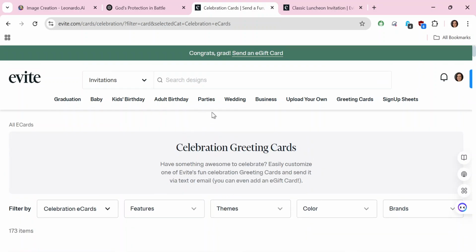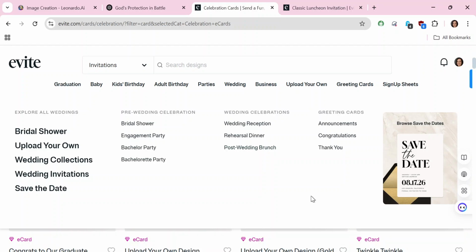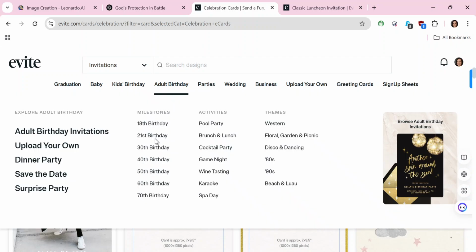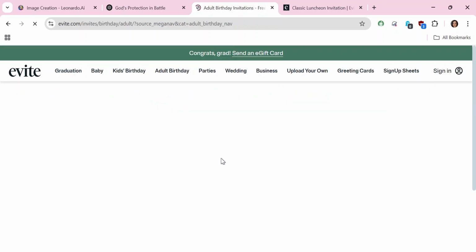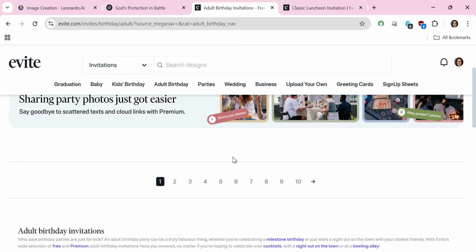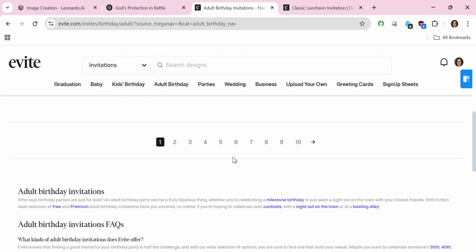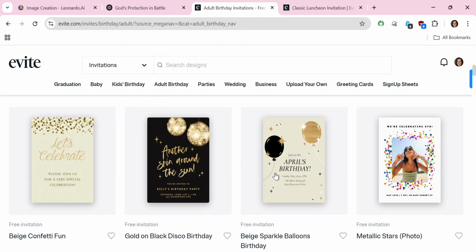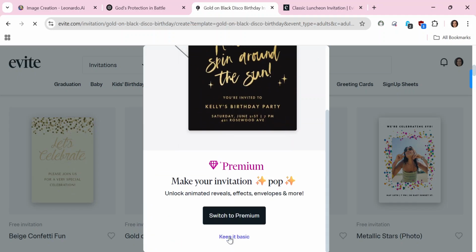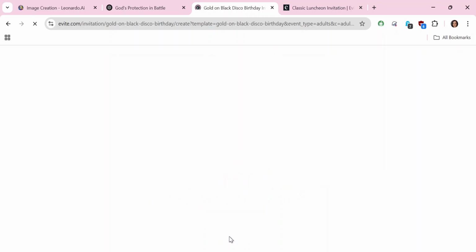So once you do that, let's just choose any card here. Let me choose an adult's birthday, 30th birthday, and then we can scroll down to choose. Okay, still taking a while to load. Okay, good. Let's choose this. Then keep it basic. No need to switch to premium.